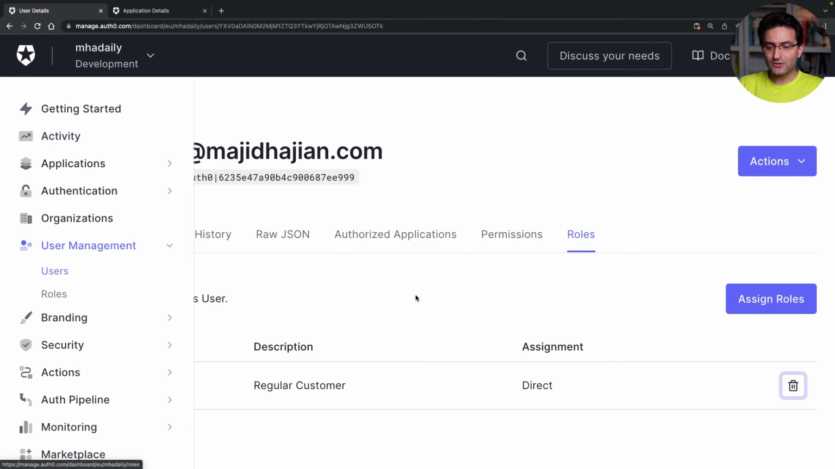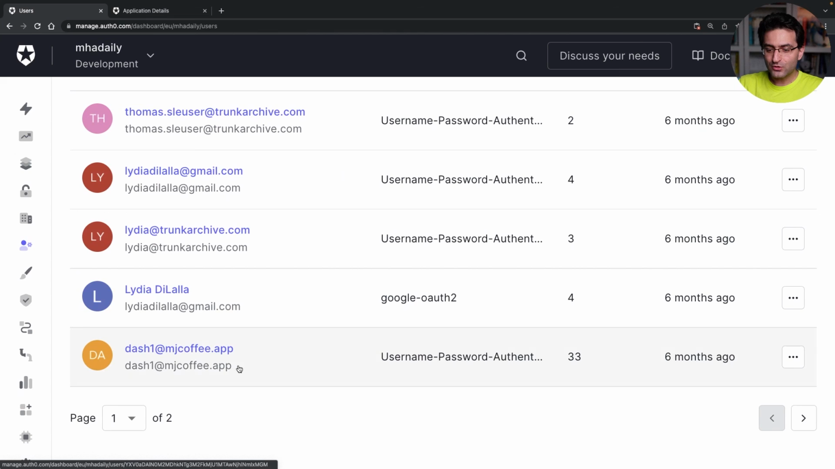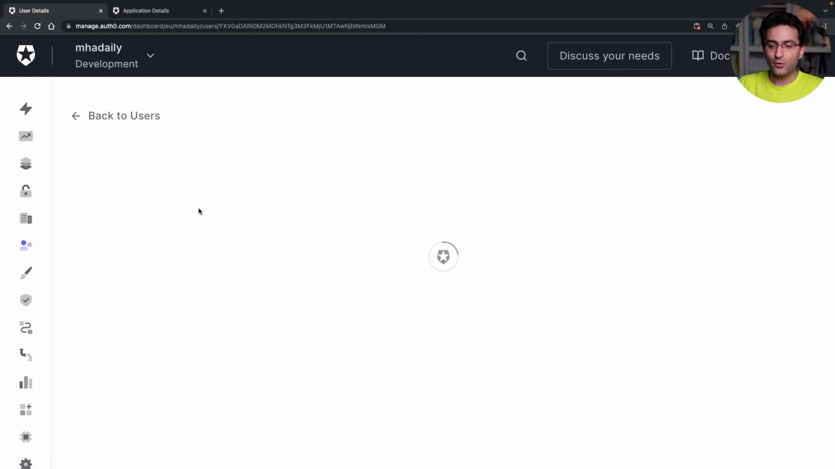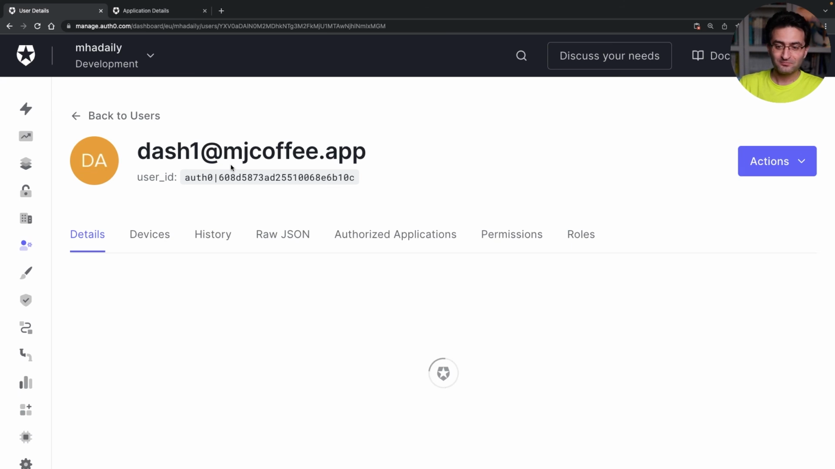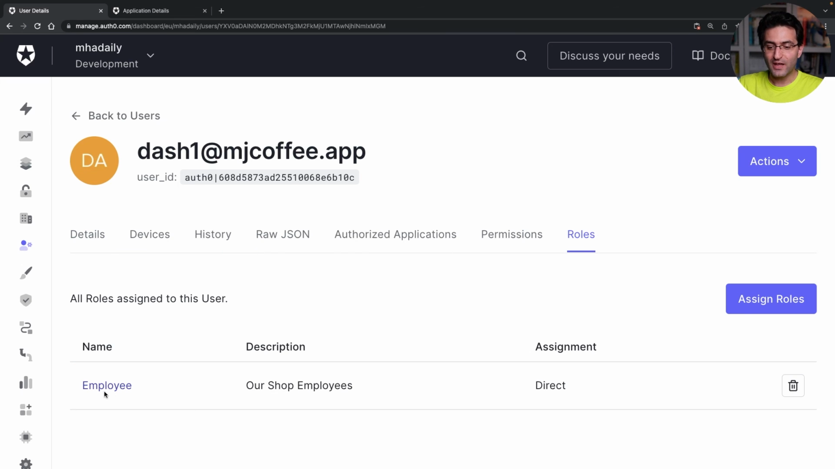So now my customers are here, and what I can do, which in fact I did, is I also created a user with @MJ Coffee app. That's another way of doing that, and that user is going to receive the employee role. That's nice. We added some kind of logic here. It might not be very strong logic for sure, but the thing that I wanted to show you was how you can use these flows and how you can create roles and permissions.